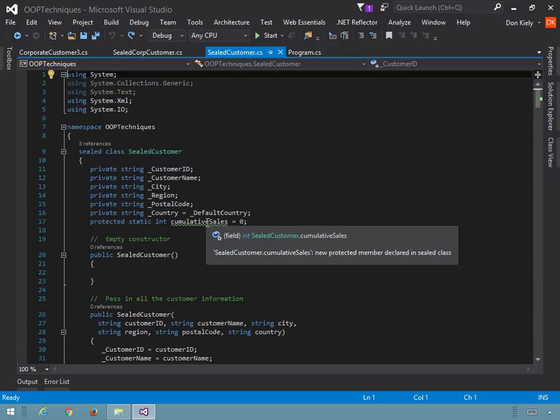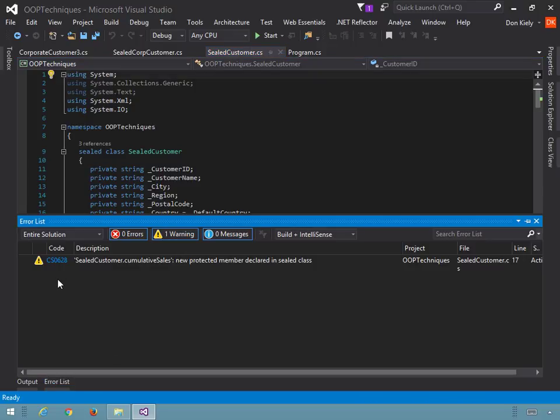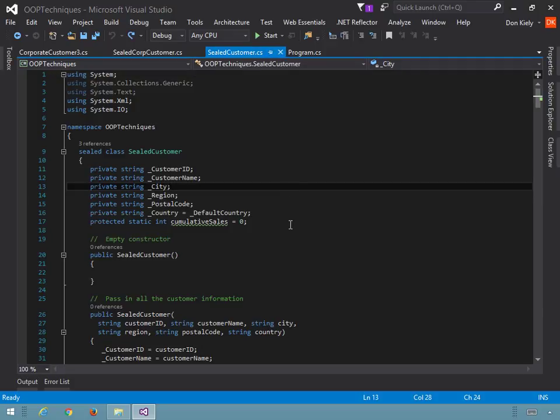But what's interesting here is that this is not a compiler error. If I come down to the error list, you can see that it's a warning, but it's not an error that is going to keep me from compiling this code. So it's really not as severe a problem, I guess, which is why it's a warning. And by the way, you can configure what errors are warnings and severe errors within Visual Studio. So you do have control over that.